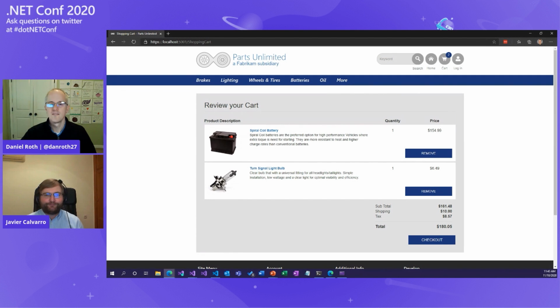Got it. Okay, so if I want to use Blazor WebAssembly instead, can you walk me through how I would do that? It sounds like I'm going to need some sort of API and then a way for my Blazor client to then call that API, correct? Yes. So I have an alternative version of the app that just does that.